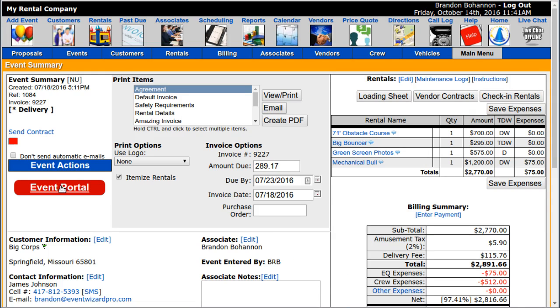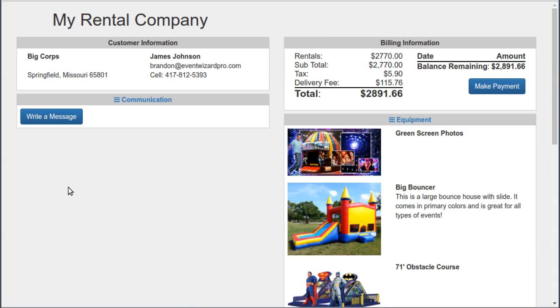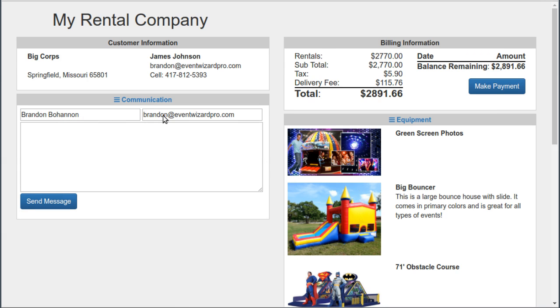So over here, if you're logged into your Event Wizard, you can click on the event portal on the event summary page. And then this is what you'll see. And it looks pretty much the same for them also. The only difference is, you're logged in, so when you write a message, it's going to pre-populate with your information. And then it also will notify them that this message was sent by an authenticated user.